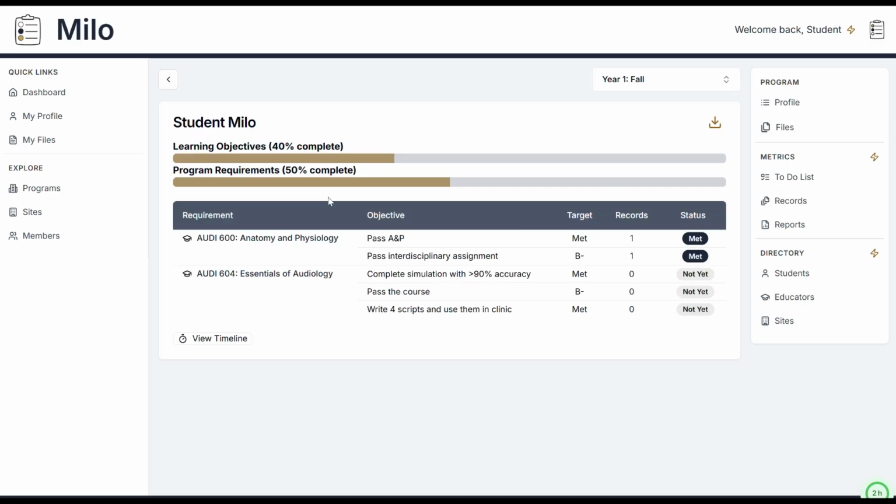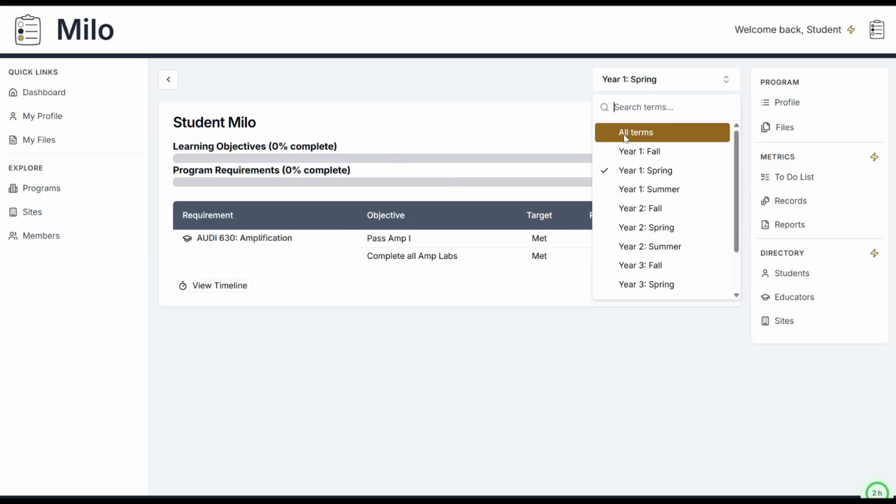Now that I have a record approved, I can go into the reporting and see my progress through the program. In that record, the educator approved and said that I've met 2 of the objectives, which checked off one of the requirements for the program. This updates my progress bars and shows me how close I am to finishing year 1 fall, but I can always go and look at my progress at other terms as well, or see my progress across the whole program.